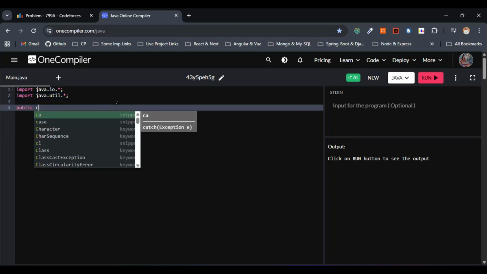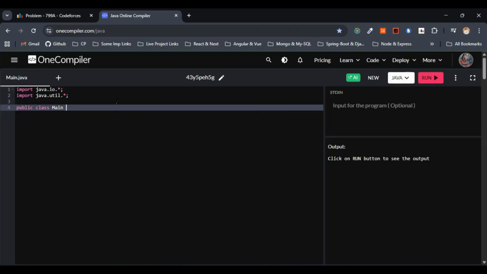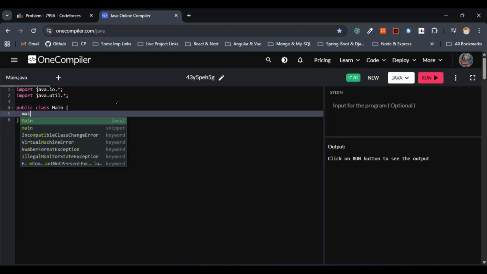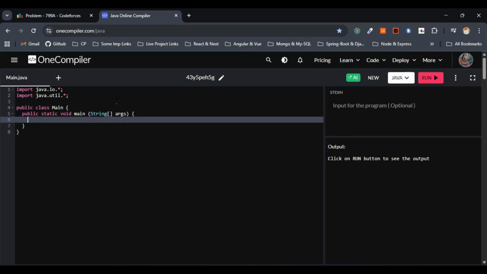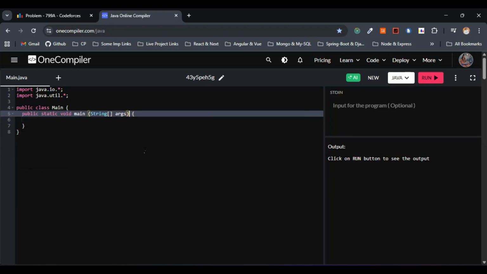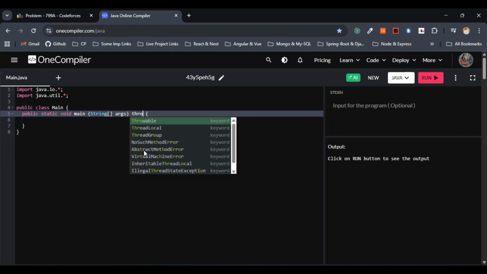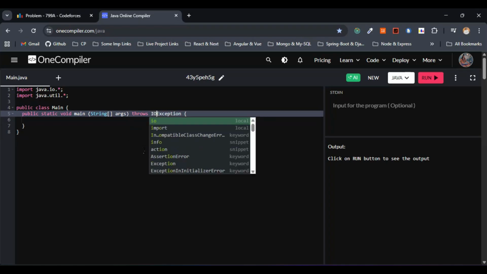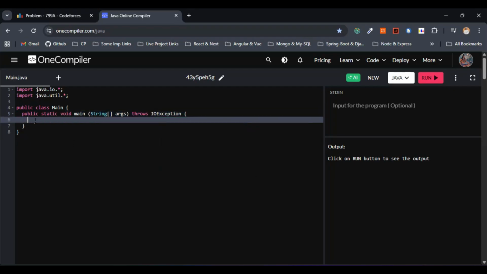So let's go with a class named Main as usual, right? You can give any class name that's relevant to the question. So I'll just give Main here as usual. Let me make use of the main method. Let me remove this one also. Let's include throws IOException, or else we'll be getting the error. This is fine. The next step would be the input output part here.